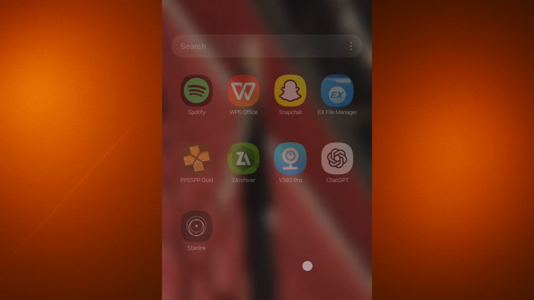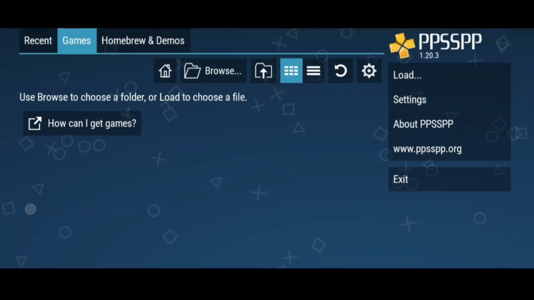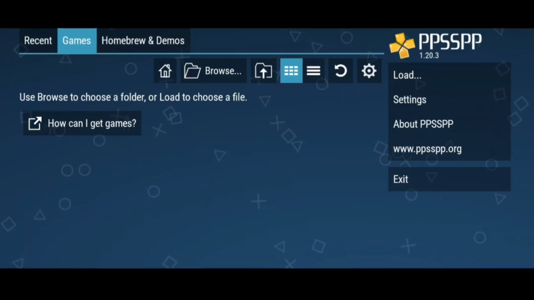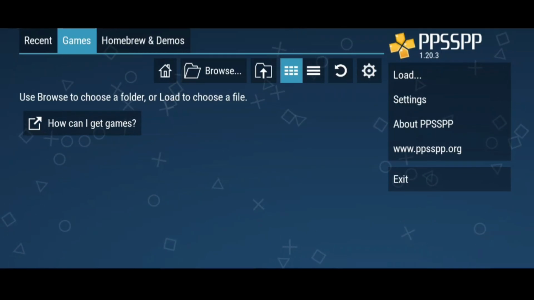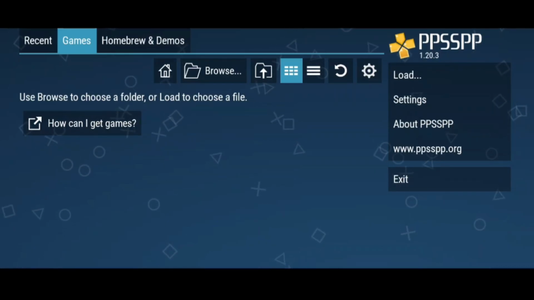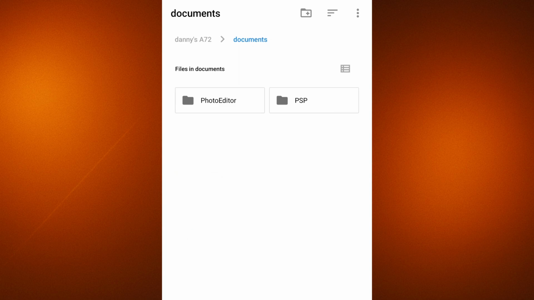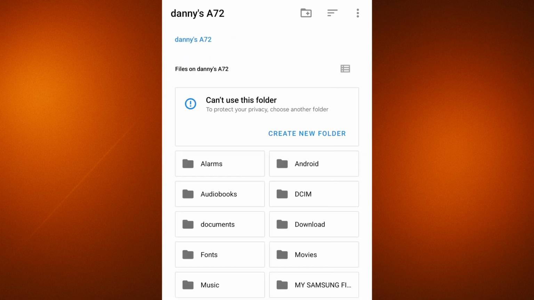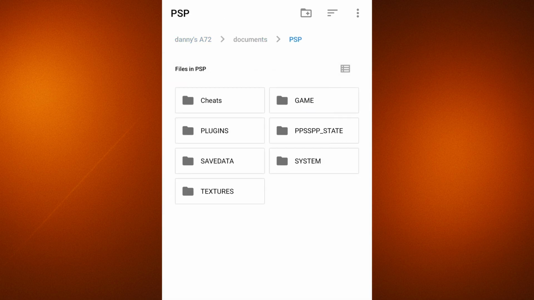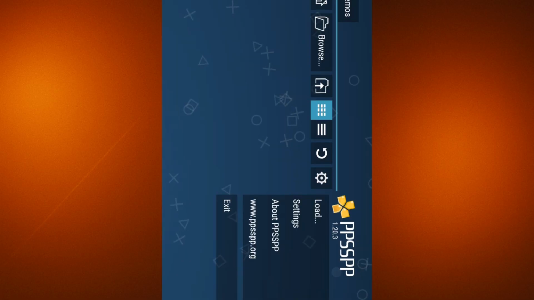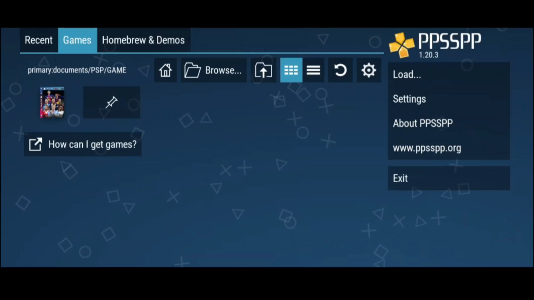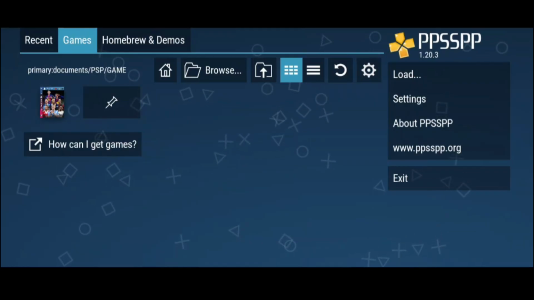Once you are done with this, go ahead and reopen your emulator. Now you can see there's still no game here to play. That's because the emulator doesn't know where we are keeping this game. So all we have to do is click the browse icon that you can see at the top. Once you click on browse, let's do it from the beginning. Documents, PSP, click on game. You can see the game here. Use this folder, allow. Now you can see the game is there and is ready to play. So this is how you get it done.